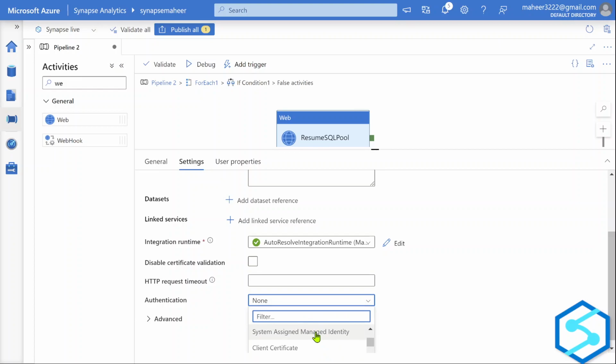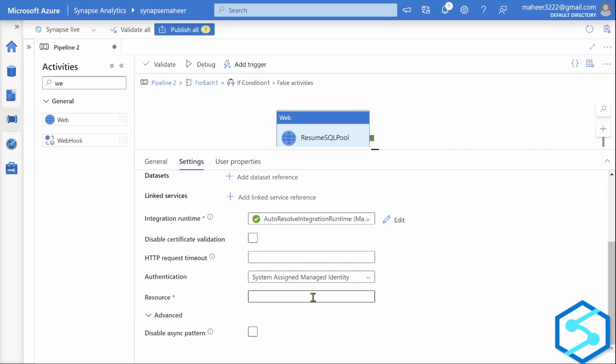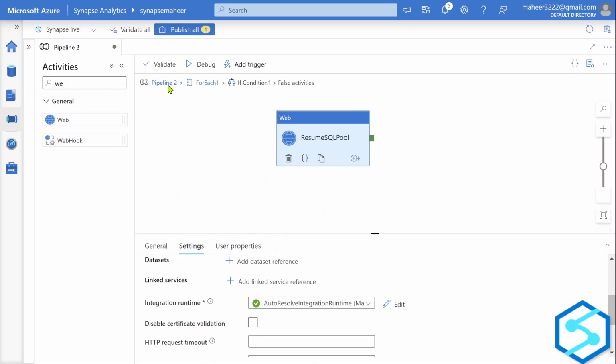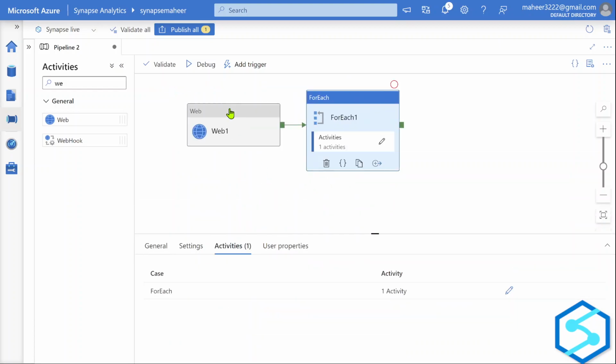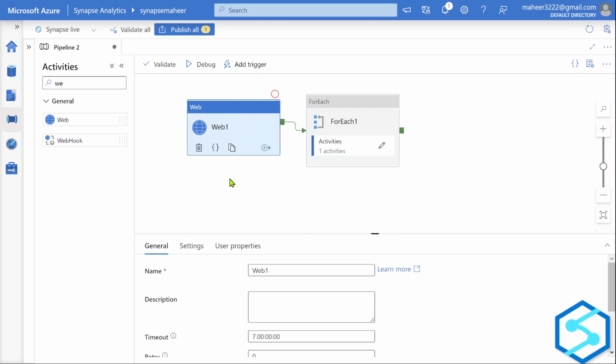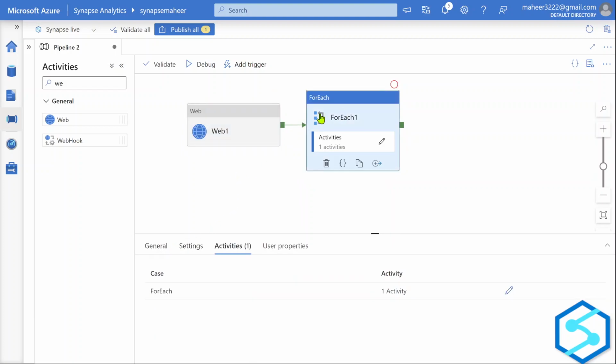That means the managed identity of the workspace itself is going to perform this, and let me use this. So that's it. If I go back to pipeline 2, in the first API call, I am making an API call to get all the SQL pools. Then I am supplying all the SQL pools array to the for each activity here.